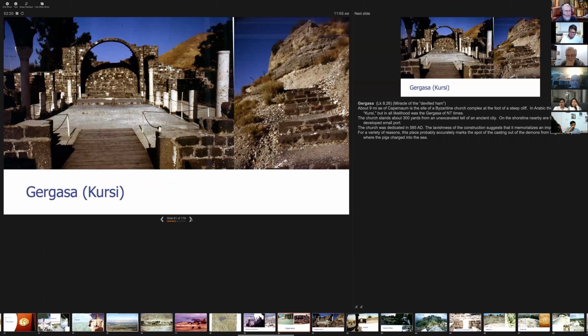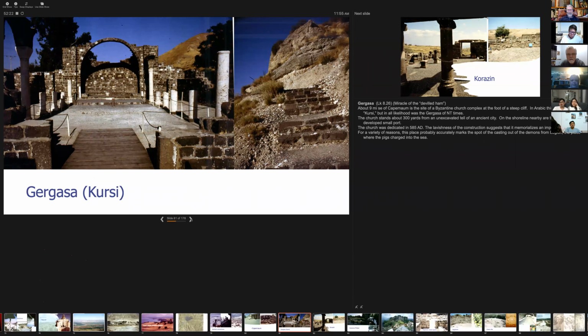All right, let's go on here. This is also the north end of the Sea of Galilee. This is the upper right corner of the Sea of Galilee, Gergesa. The more modern name for the place is Kersi. This is the location of the miracle of the deviled ham.